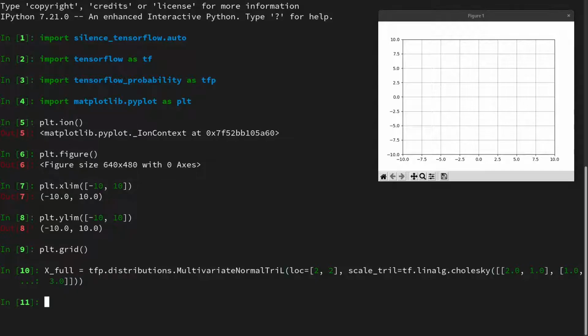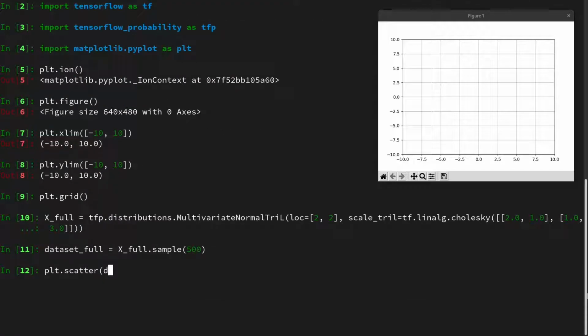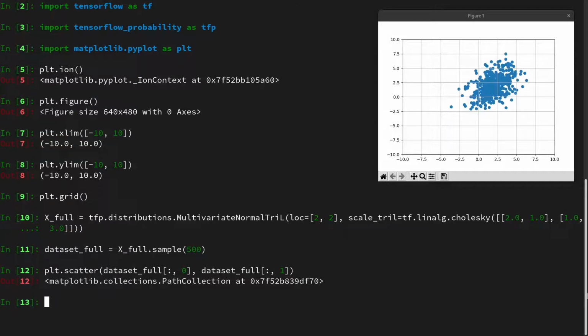Then let's close this down, and we have our random variable x full. We can create a data set full by sampling the distribution, let's say 500 times, and then we can scatter this by using the dataset full and scattering the 0th dimension, and then scattering the first dimension, corresponding to x and y. And then we see here, first it is obviously centered at 2 and 2, and then we see a little bit greater variance in the y dimension, so the second dimension here.